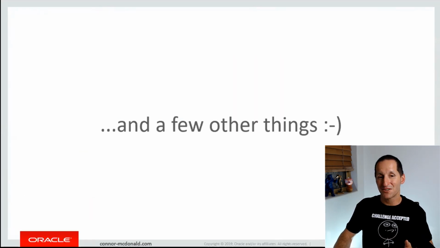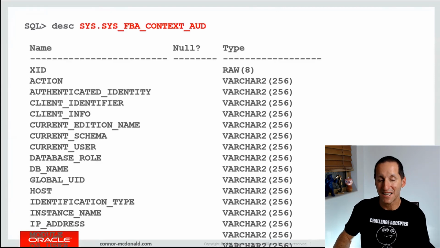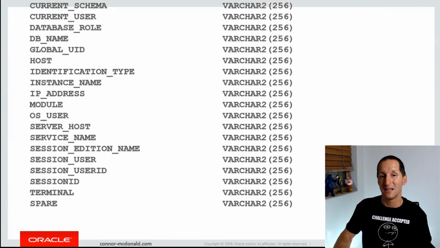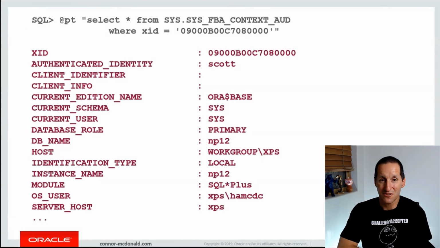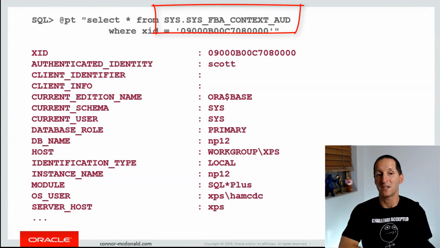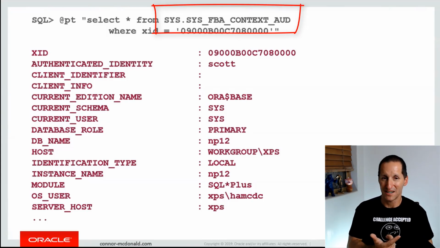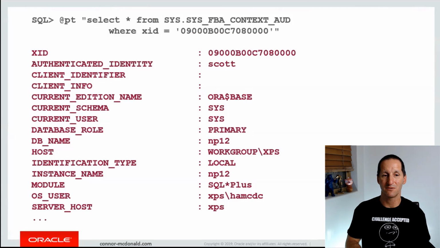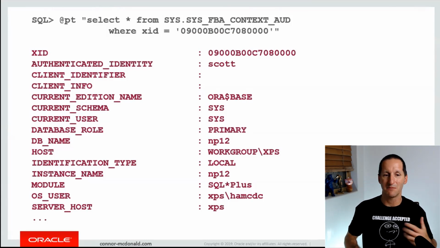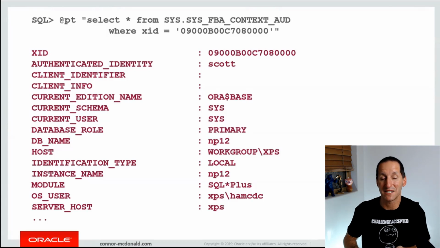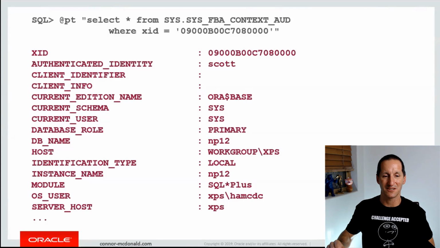You don't just get those three things. This is what you have access to when you start capturing the context. And like you can see, there's a lot of stuff there that you can pick up. If I directly query a data dictionary view called sys_fba_context_aud with a nominated version ID, which I've got from a Flashback row versions query, you can see that there's a whole heap of stuff. I've got the edition name, the schema, what the database role was, what the database name was. The OS user was HAMCDC, which is my login on this PC here.